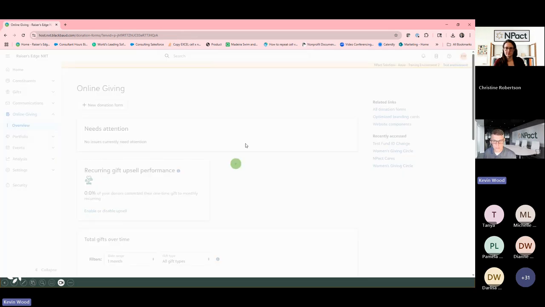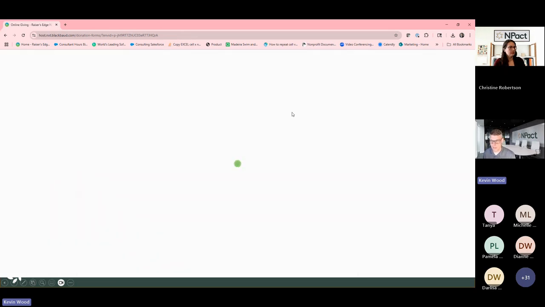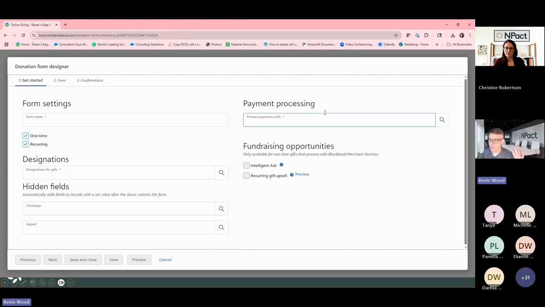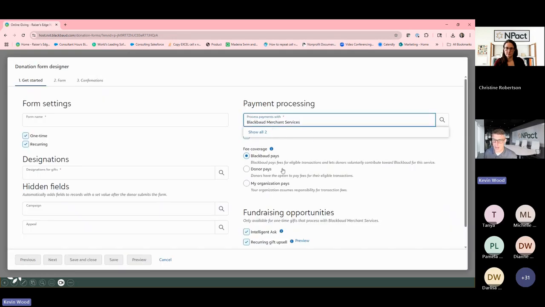So when we are doing, I'm just going to do a standard form. I think it's going to be a little bit easier to see. When we are creating or even editing a form that already exists, once we select a merchant account, we have these options for fee coverage. There are 3 different options here. I'm just going to go through them and what they mean for you as an organization, but also from your donor's perspective.